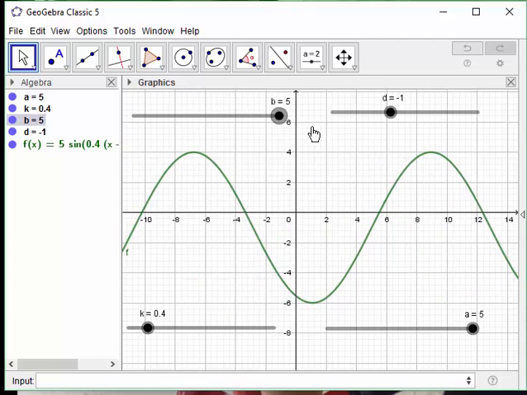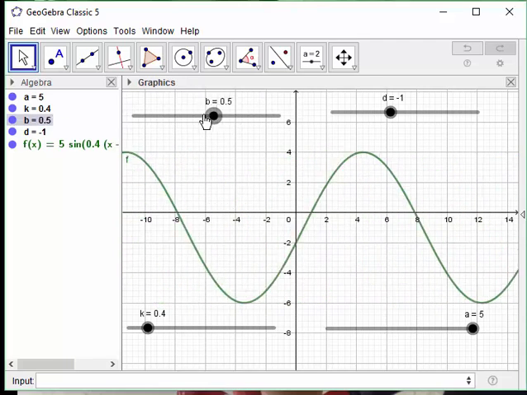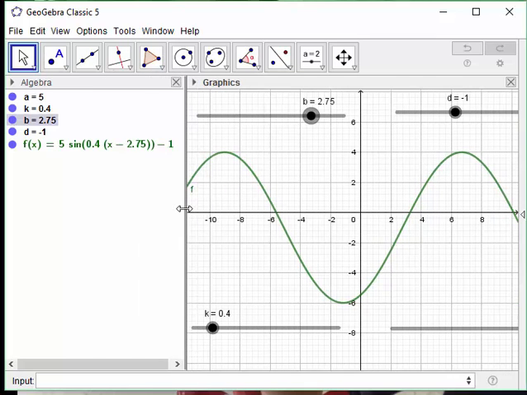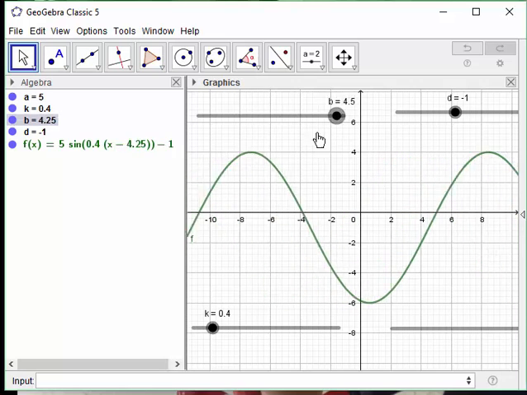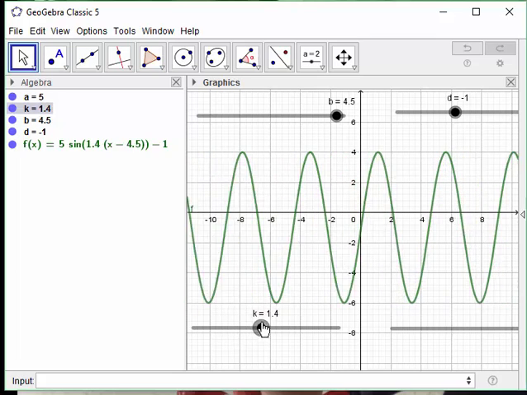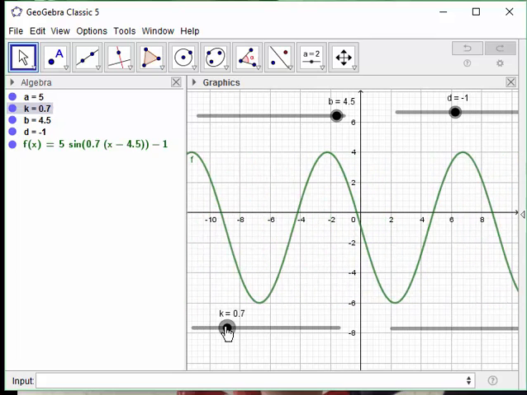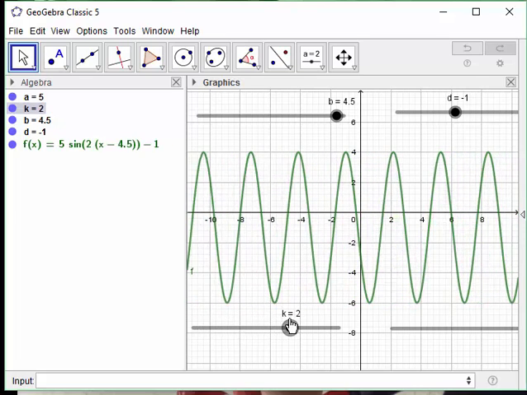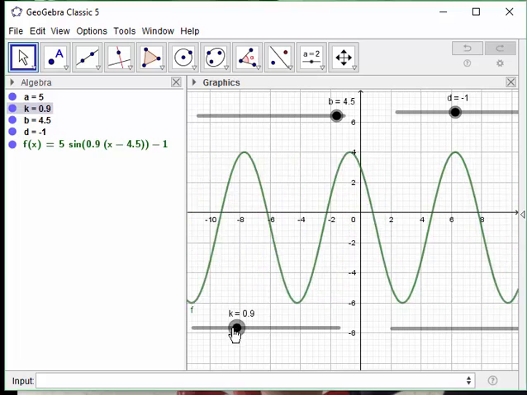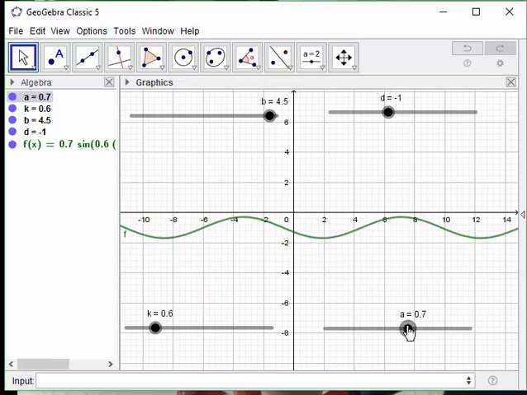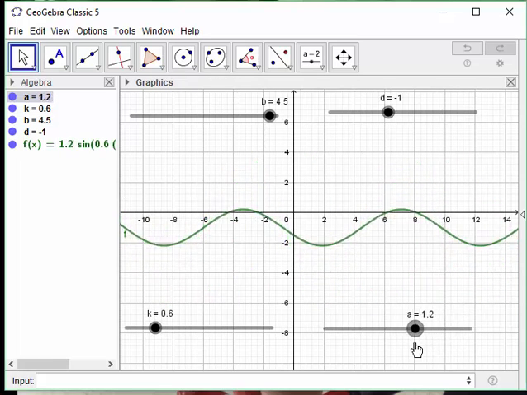B is the phase shift, as we call it in trig, or the horizontal shift. Let me move it over so we can see a little more of the formula at the same time. K is what controls the period or the frequency. The period of a trig graph is 2 pi over k, so as k gets bigger, the graph gets skinnier. And as k gets closer to 0, the graph gets wider. And then A would control the amplitude of the graph.